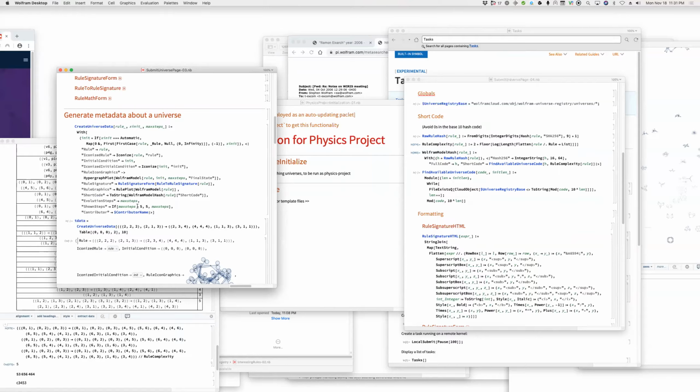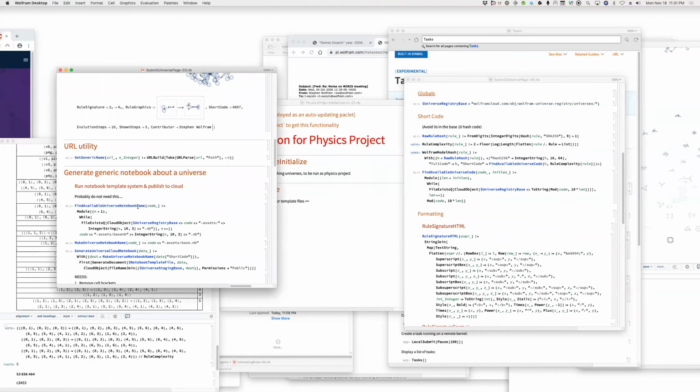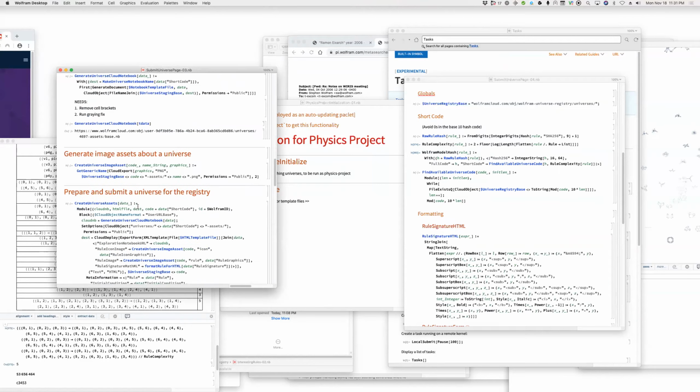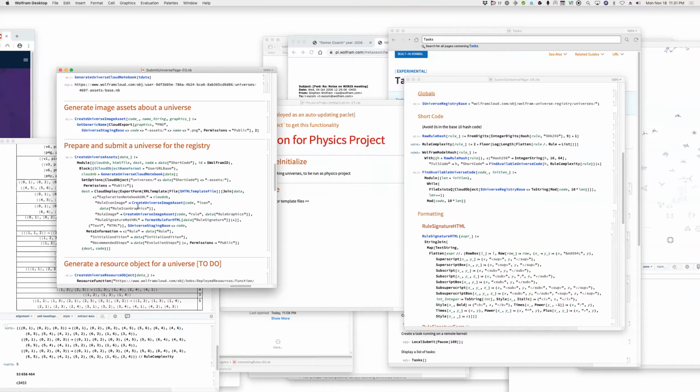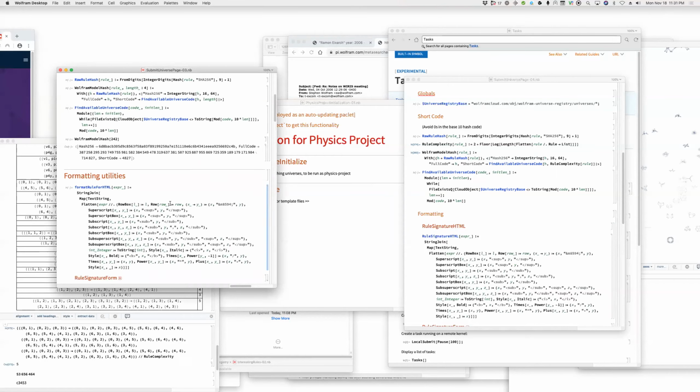Wait a minute, what's that? Where are you using that HTML thing? We are using it when we create assets, I think. Where? Do you see the rule signature MathML thing? Okay, well, let's just remember that, okay? All right.